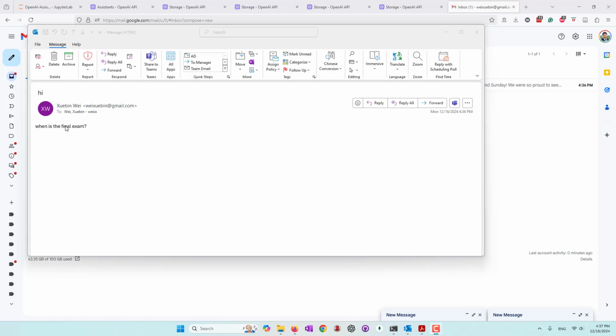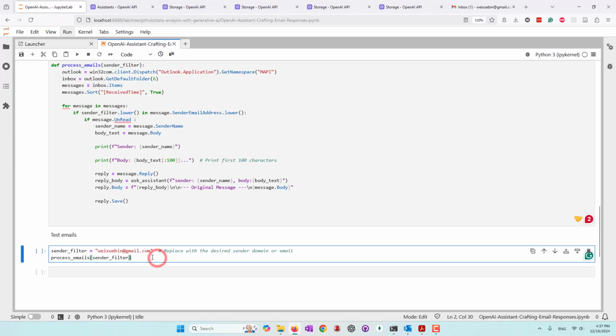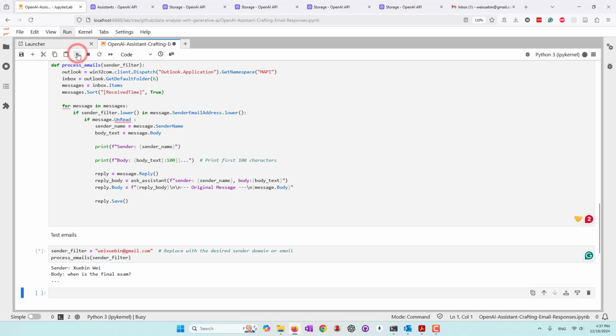All right, so you can see this is the email that I received in my Outlook. It's, hi, when is the final exam? Okay, so now let's run this code. We would like the AI assistant to write this reply based on the syllabus. And we are not going to send the reply automatically. Actually, we are going to create a draft, so that people still have a chance to read the draft and decide whether or not to send it.